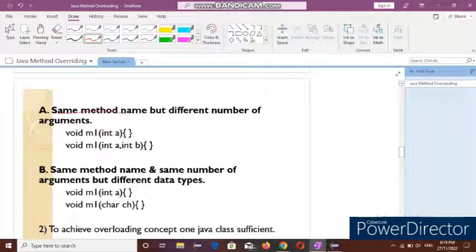Same method name here but different number of arguments. The method name is the same, but the argument list is different. In the first example it consists of only one argument, but in the second example it consists of two arguments. So these two methods are called overloaded methods.